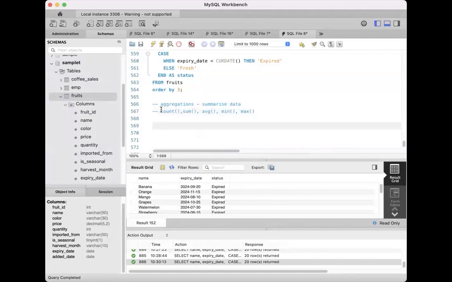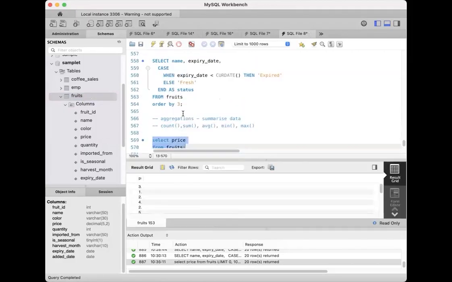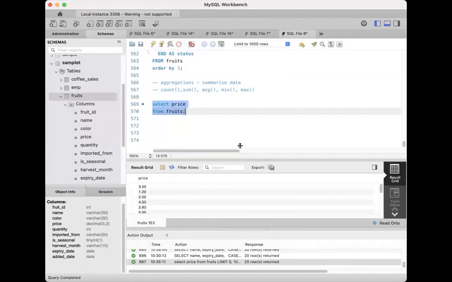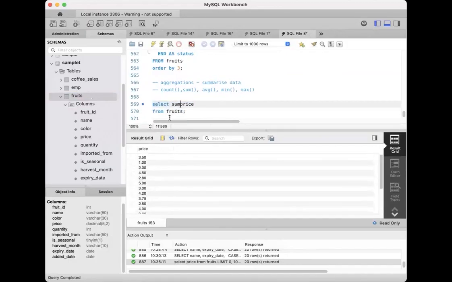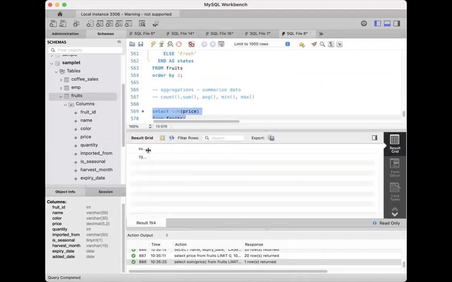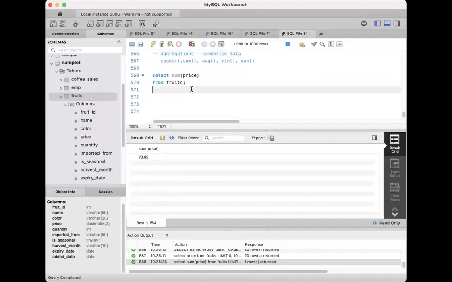Before we dive deep into each of these functions, let me take the simplest one, which is sum, and show you what the difference is. If I write select price from fruits, this will select the entire price column from fruits. If you see, all the rows have come up, like 20 rows. But if I add an aggregation function like sum of price, only one single row of output comes up. This is the point of aggregation. Multiple rows getting summarized as one single row. Is that clear for everyone?